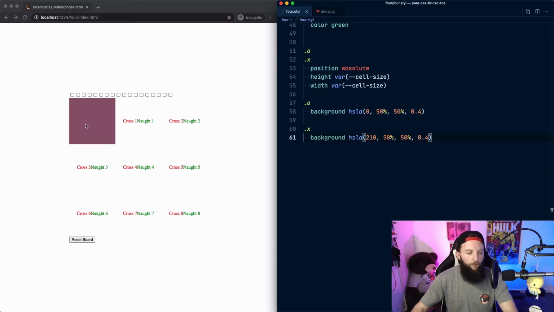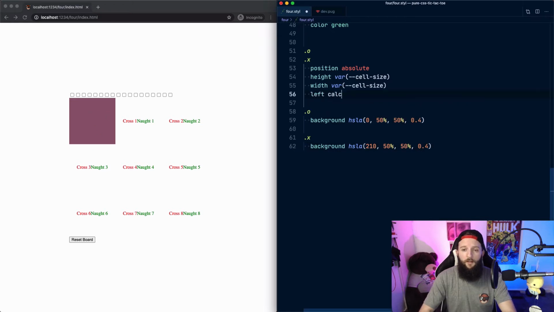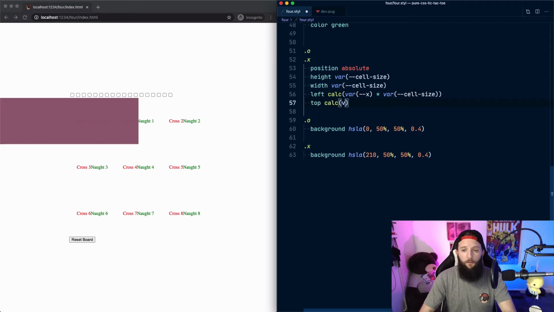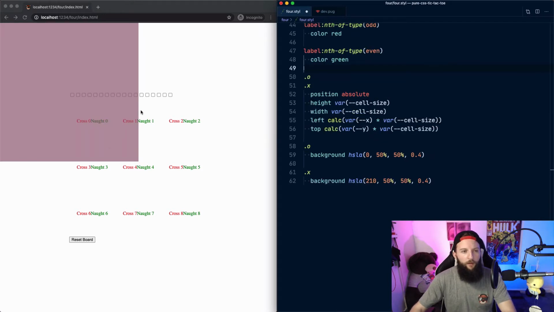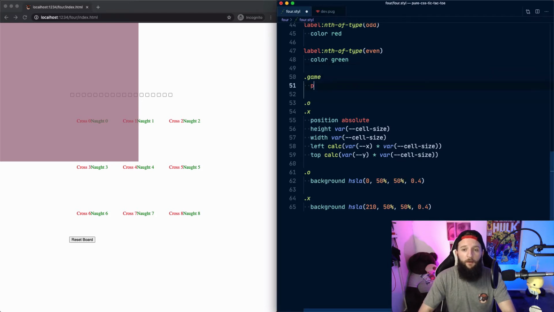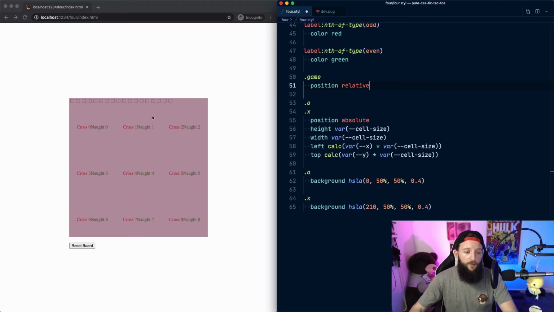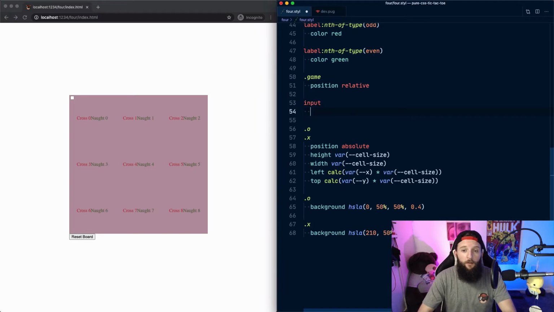And we can see that all of our overlays are in this top left corner of the board. To set the positioning, we can use CSS calc, and we can use var(--x) times var(--cell-size) for the left positioning, and for the top positioning we can use calc(var(--y) * var(--cell-size)). Our overlay elements aren't positioned relatively to the game board. To fix that, we can set position relative on the game class. The issue we have now is that our checkboxes and our reset button are affecting the size of the game board. To solve this, we can position them outside of the board.